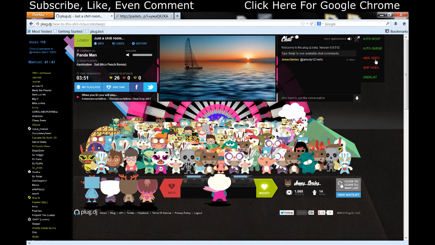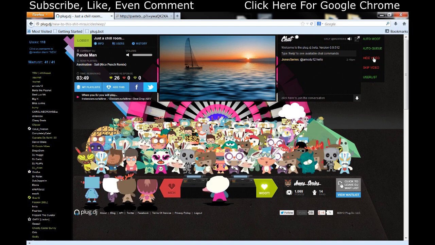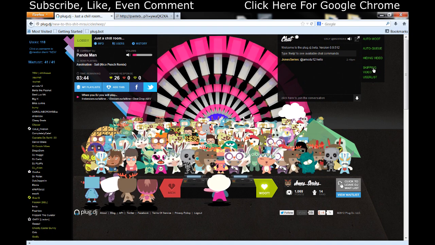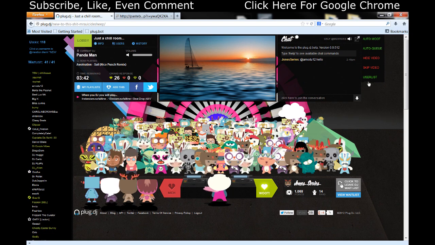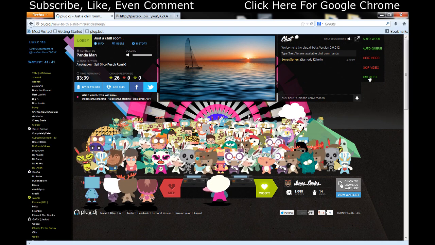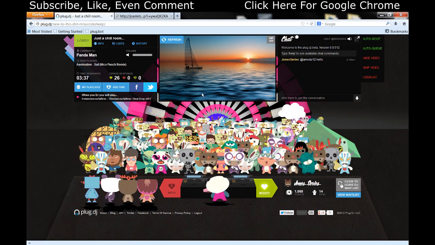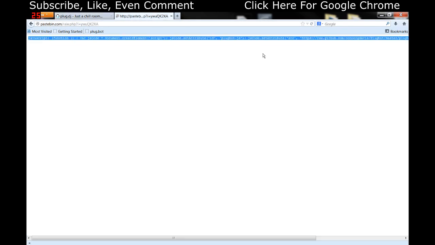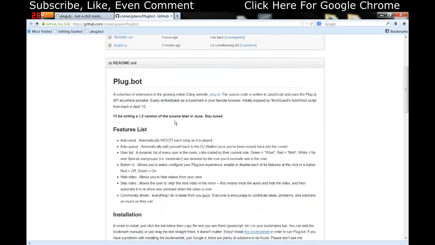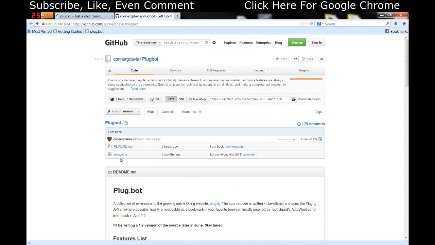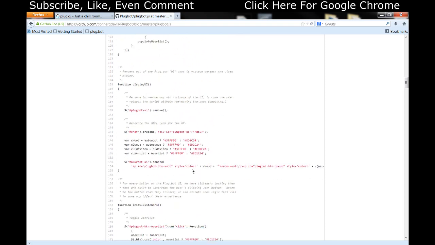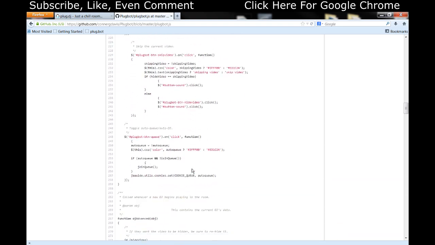Say there's a video you don't want to watch, you just want to listen to, or you don't want someone seeing, you can hide your video. Skip the video, or you can disable the users list. So say it's so long and you don't really care for it, you just want these little settings over here, just hide it. There's also commands. If you come back to the site, you got your features list, and then if you go into plug.bot, you can read through this and learn how some of the commands work.